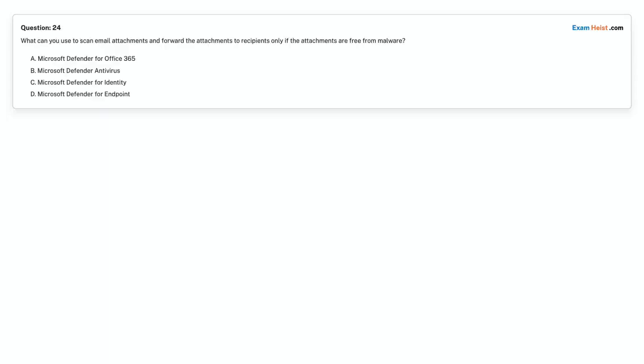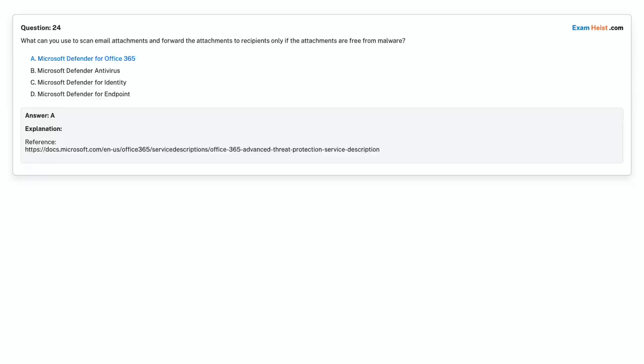Question 24. What can you use to scan email attachments and forward the attachments to recipients only if the attachments are free from malware? Option A. Microsoft Defender for Office 365. Option B. Microsoft Defender Antivirus. Option C. Microsoft Defender for Identity. Option D. Microsoft Defender for Endpoint. Choose the correct answer. Correct answer is option A. Microsoft Defender for Office 365.